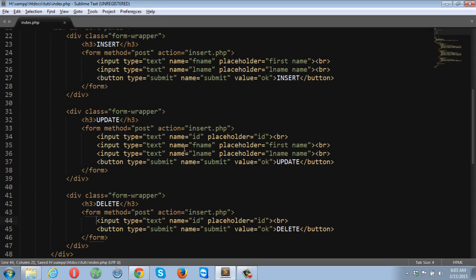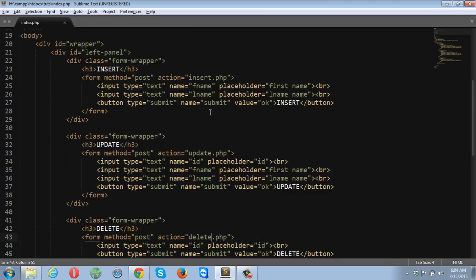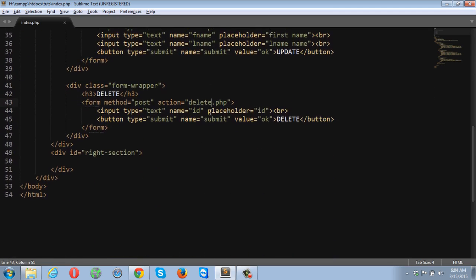Okay, so far so good. And the update form will be submitted on update.php, and delete will be submitted on delete.php. I'll try to keep this example as simple as I can so you guys can easily understand.